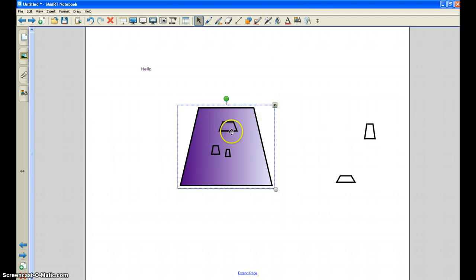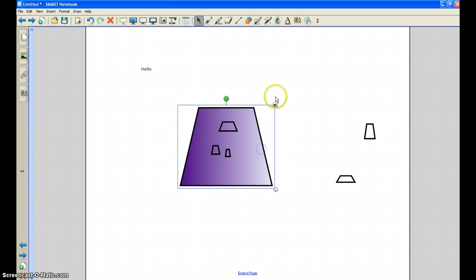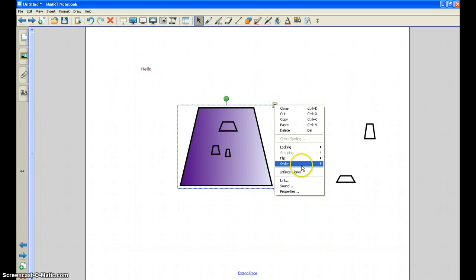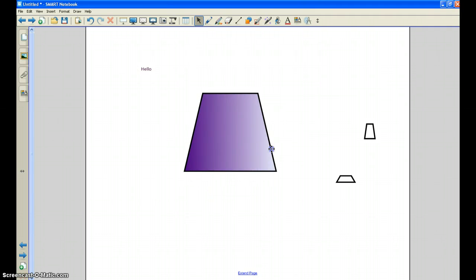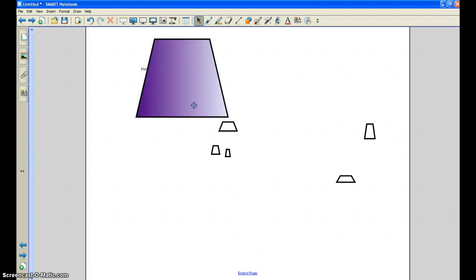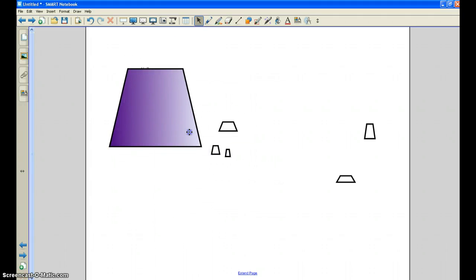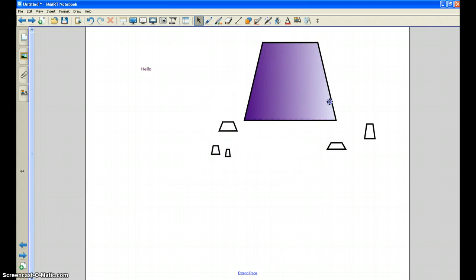If I need to bring my big shape to the front because I want to hide all my little shapes behind it, I can select it, drop down menu and order, and then I'm going to send it all the way, oh, it was in the back, I'm sorry, I'm going to bring it all the way to the front. And so now when I move this, ta-da, there's my little trapezoids. So that's a fun little trick with Smart Notebook, that you can hide things. This is called layering. You can hide things behind each other.